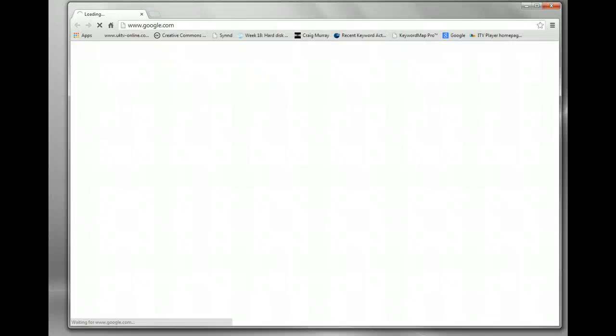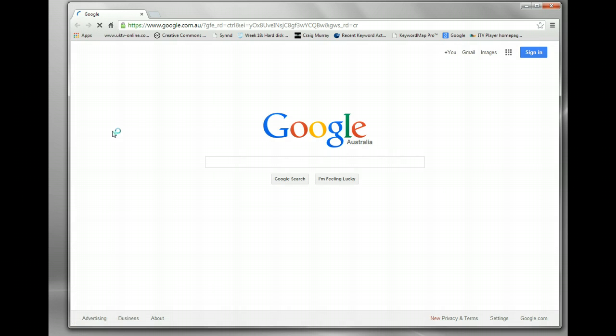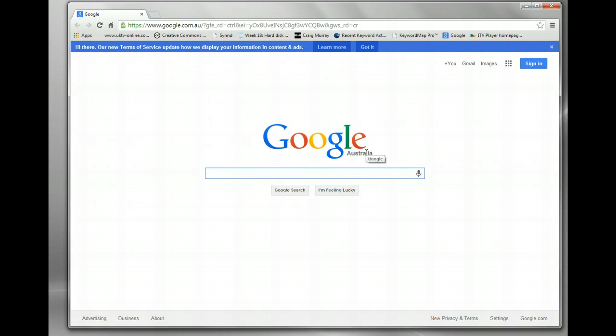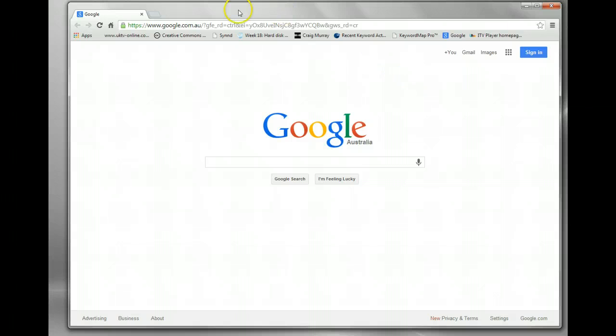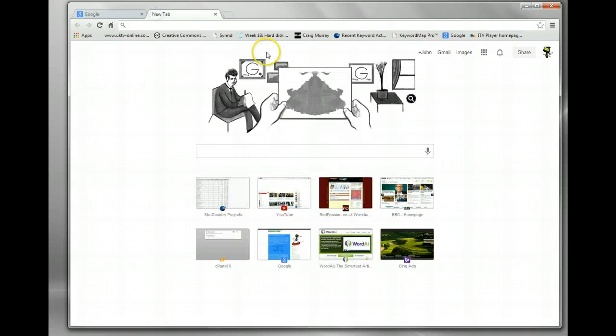Now, when I connect to a website, it will see that IP address and not mine. Right, so now it's accessing. You can see we've gone to Google Australia. When I go to Google, I now go to the Australian website. That's because Google looks up your IP address. Most websites look up your location when you connect.